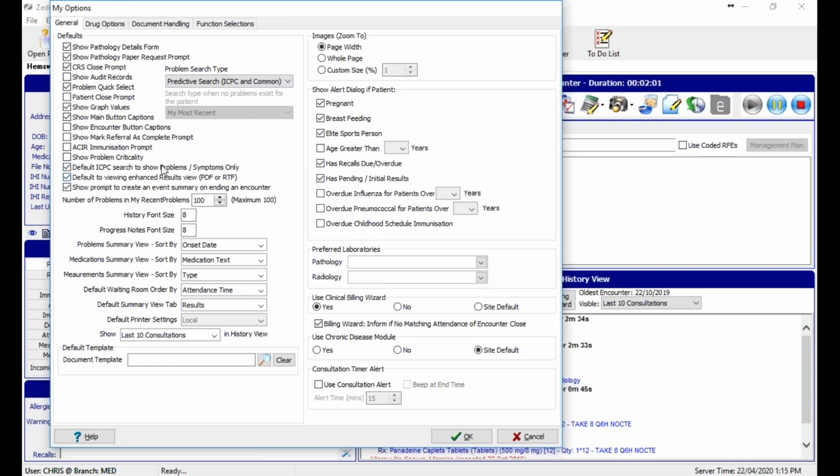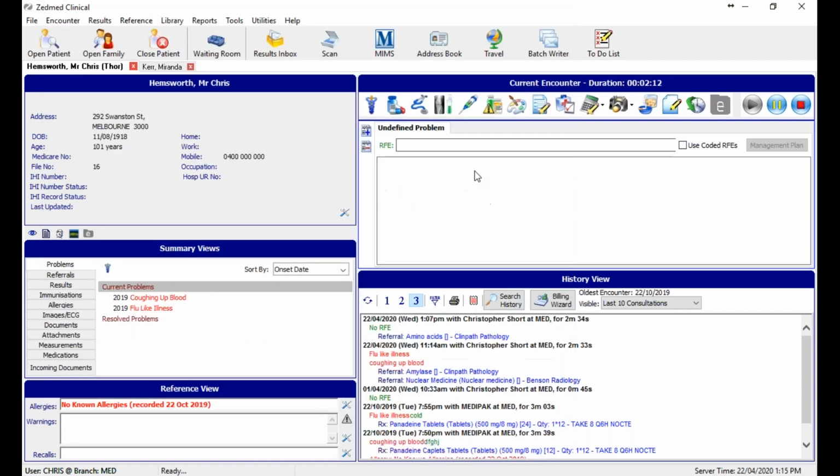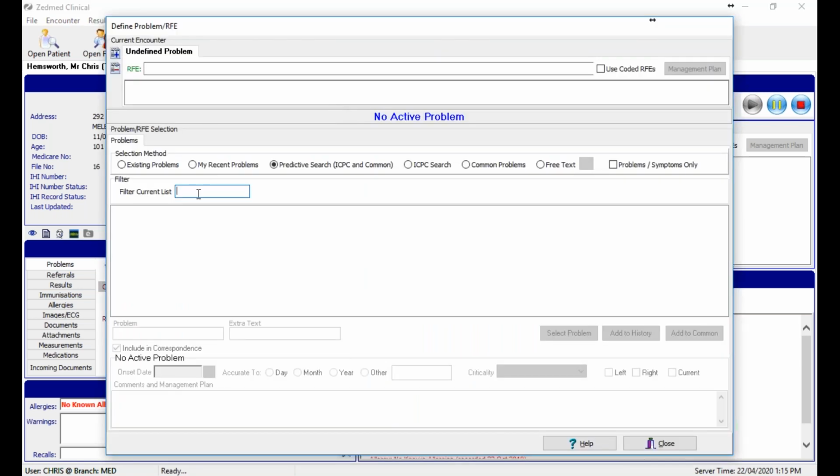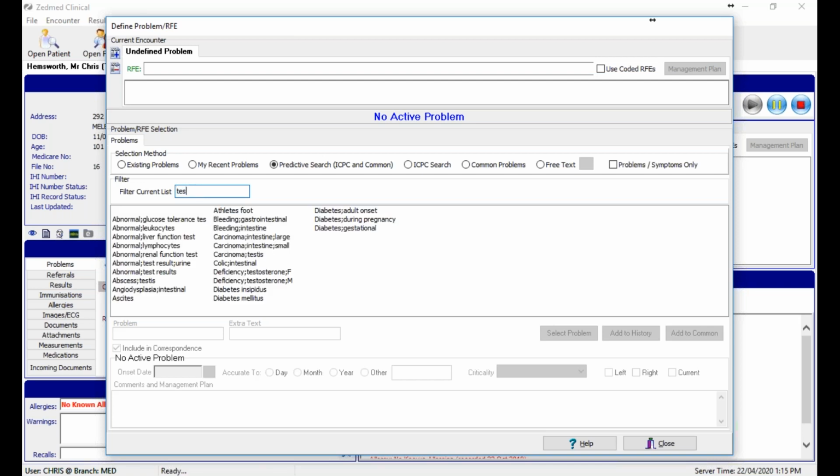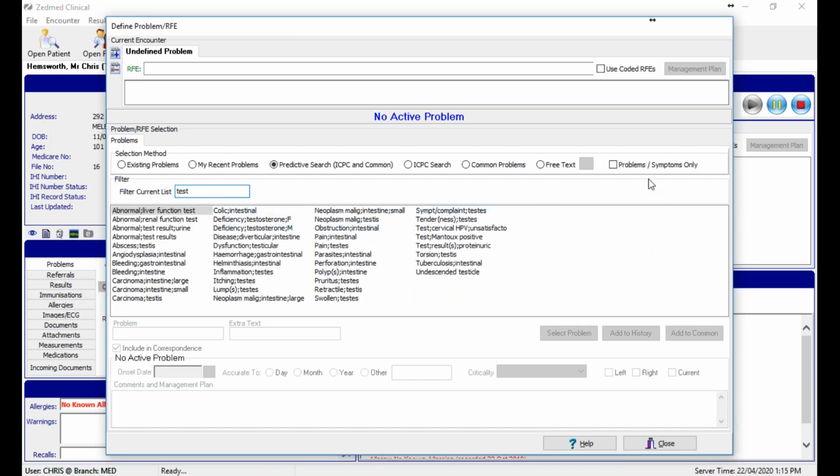The default ICPC search to show problems/symptoms only. This is another one of these ones that, regardless of whether you have it ticked or not, you can change the option when you're actually using the functionality. So if we go into the problem section of Zedmed, if we're looking up issues here, so this is us using the predictive search to select a problem, this particular tab in their encounter.